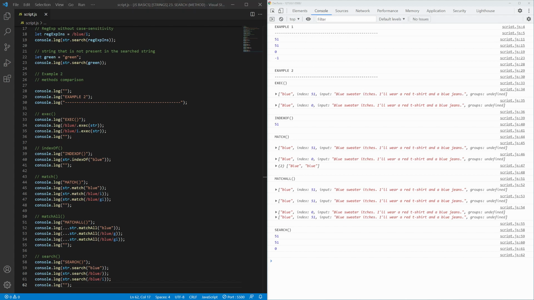The exec method belongs to the regexp object, but we already covered it with match and matchAll methods. It can provide us with the index of the match as an extra property in the array of matches. The method that is probably the closest to our search method is the indexOf method. It also outputs only the index of the match, but unfortunately it cannot work with regular expressions.